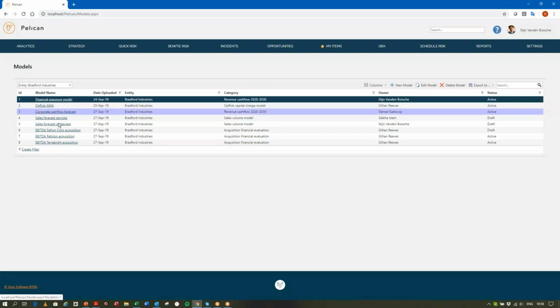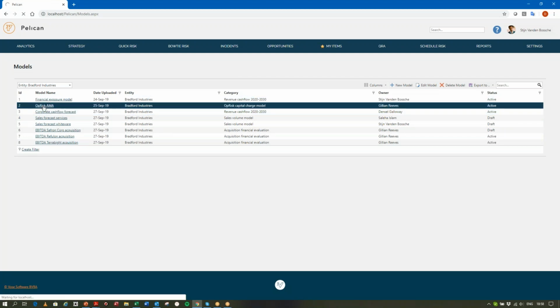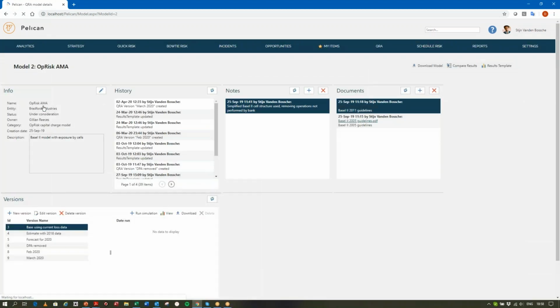So for example, of these sets of different risk models, I can go into one here, Op Risk. And you can see some basic information, some history, notes and documents. And down here, the different versions. So you can create as many different versions of the model as you want. And once you've created them, you can run simulations. And then you can compare the different simulation results. So for example, this could be a standard model that we run every month, and we maybe want to track how that changes from one month to another.